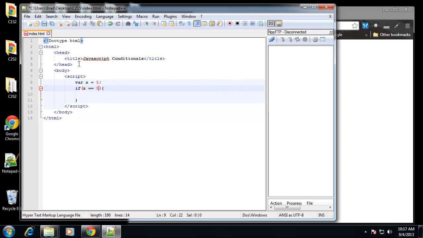Now this operator here, this double equals, is a comparison. This is an assignment. So if you have one equal sign, you're assigning something to something. So in this case, we're assigning 5 to x. In this case, we're comparing it. We're saying, is x equal to 5? Alright, so that's very important to differentiate these two symbols, the double and single equal sign.